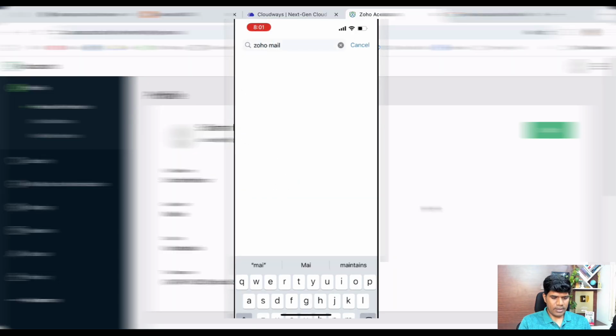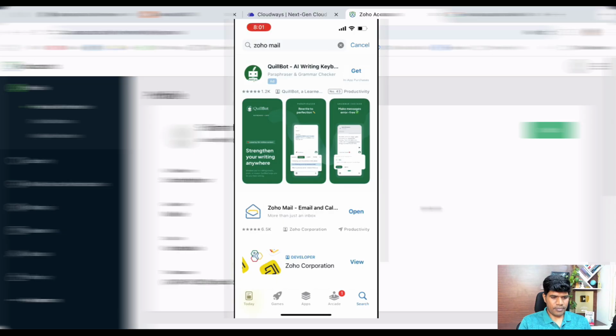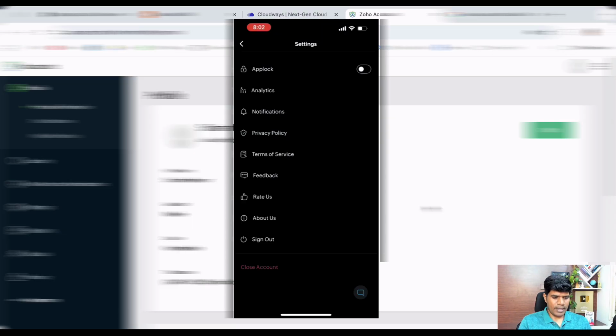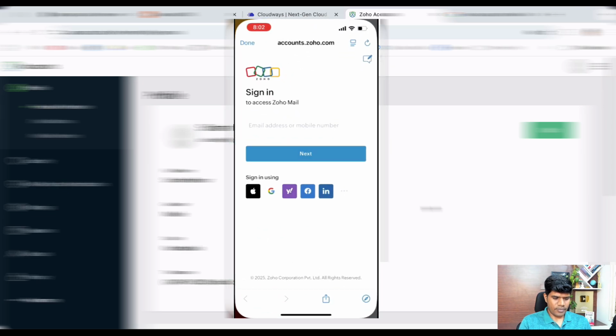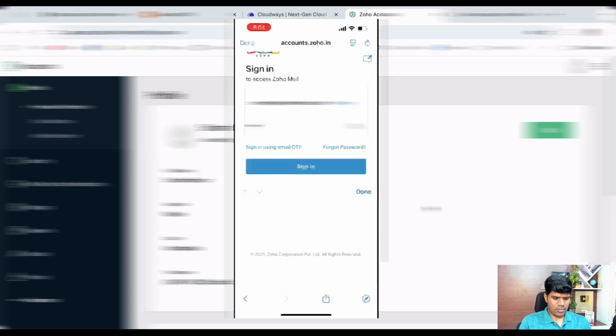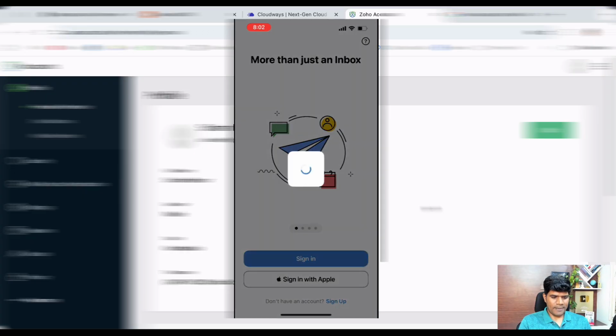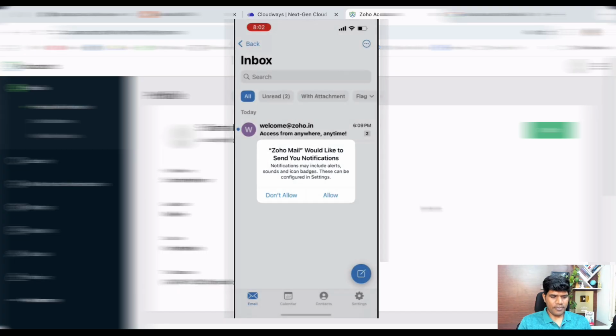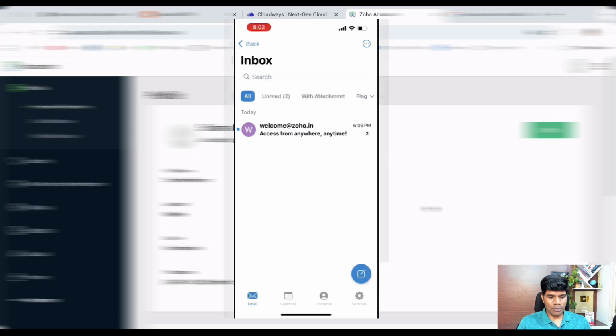You'll find Zoho Mail email, and I'll click on sign in. I will again enter the same details. Signing in. Okay, I'll click on allow for Zoho Mail would like to send you notifications. Now if you see, the inbox has opened right now.